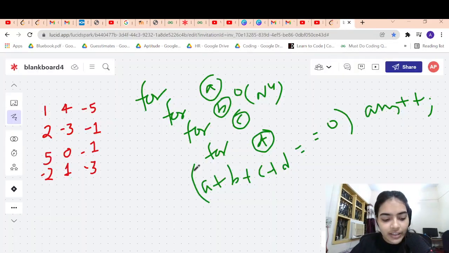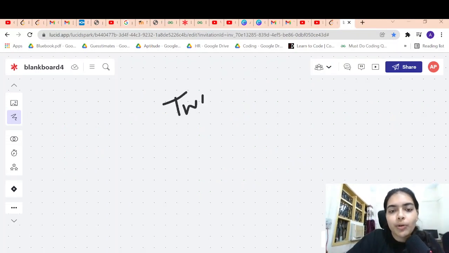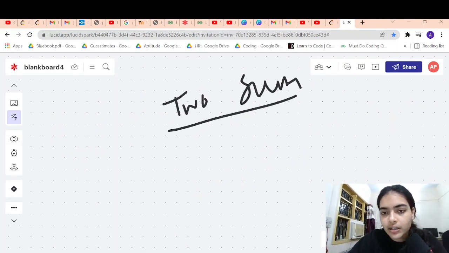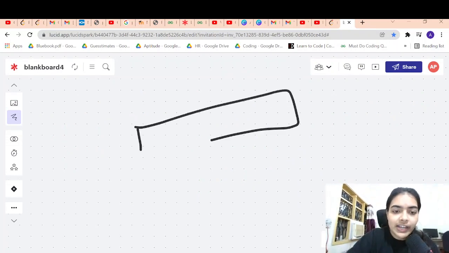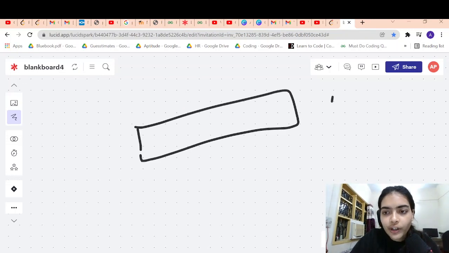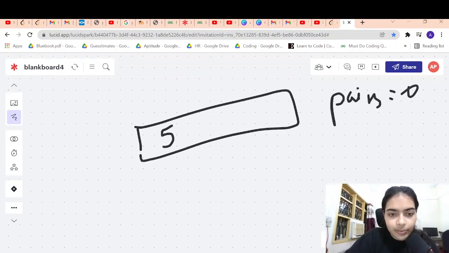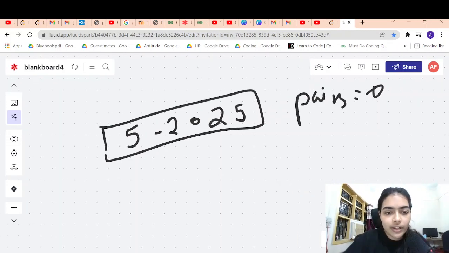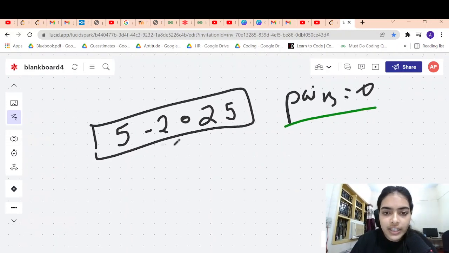Now we can optimize it, right? So let's see how to optimize this. There's a very famous problem 2SUM, and the logic is similar to that. The problem is you have one array, right? And in that array, you have to find all the pairs that sum up to 0. So let's take an example. Suppose you have 5, you have minus 2, you have 0, you have 2, you have 5, and so on, right? Suppose this is an array. Now in this array, you have to find all the pairs that sum up to 0.